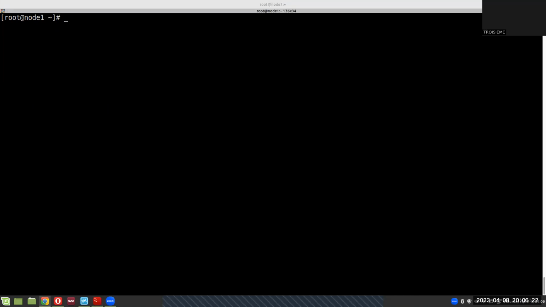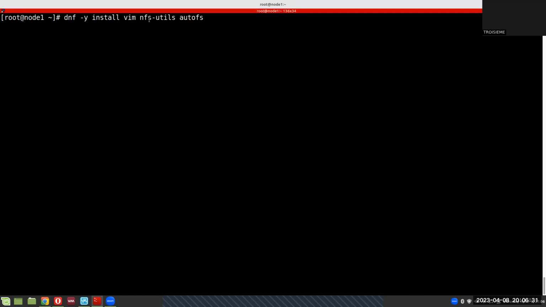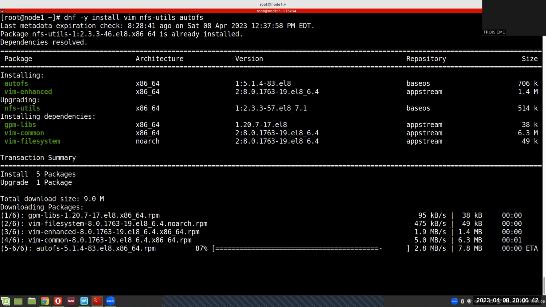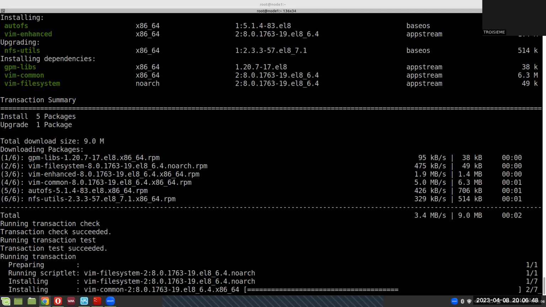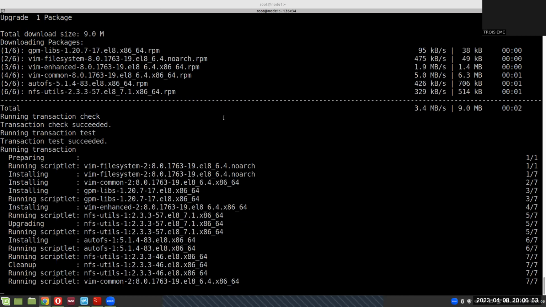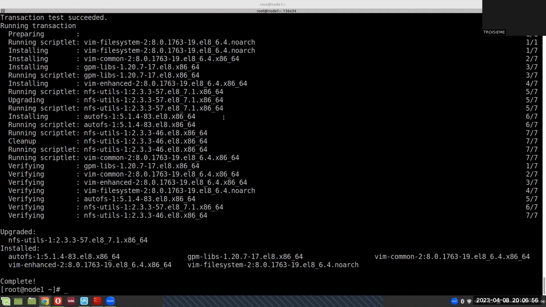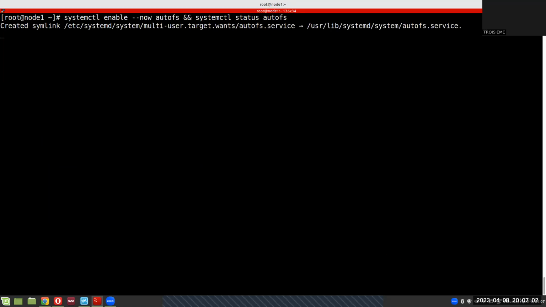To configure the direct mount Autofs, we need to install the nfs-utils and the Autofs package. So I have the nfs-utils and the Autofs package that I'm installing. The nfs-utils is mainly for me to get the showmount command, which is going to help me verify what configuration is being set for this machine to be able to have access.